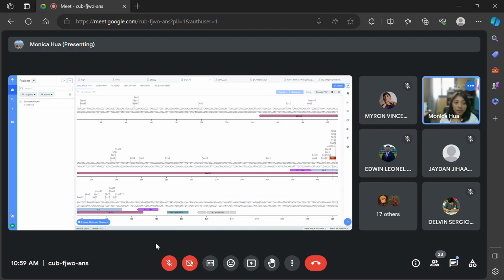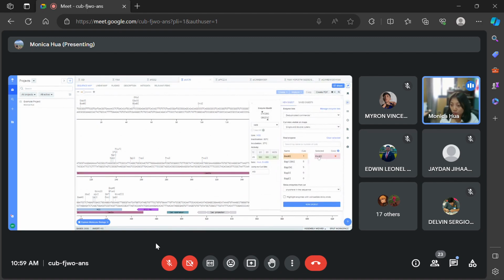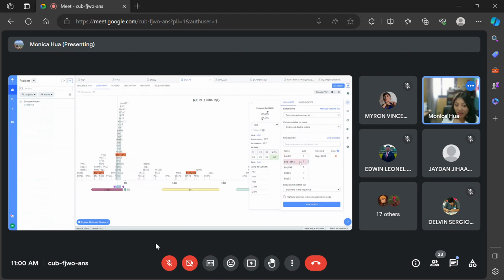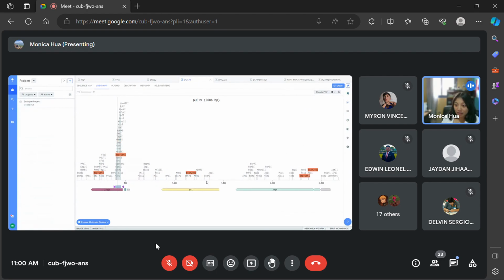Are we all there? Okay, good. Now, look at the cutting site that you have chosen. Here's the catch: how many cutting sites are on the plasmid? Here, mine says 1. You have to make sure that it is only 1. If it's 3, 4, or 5, for example here, this one has 5. That's a lot.